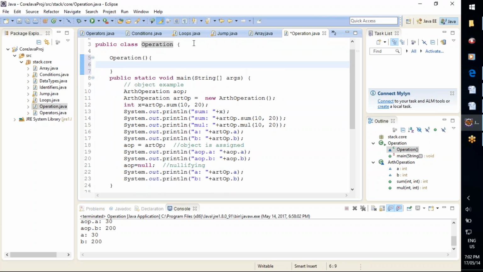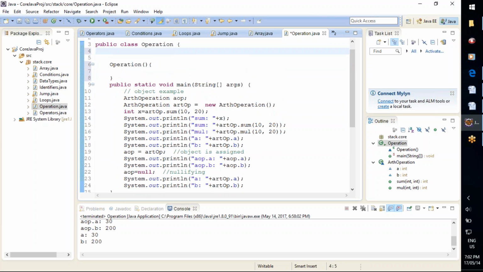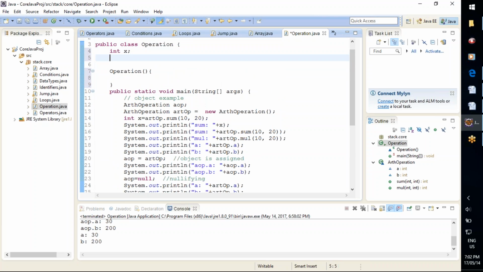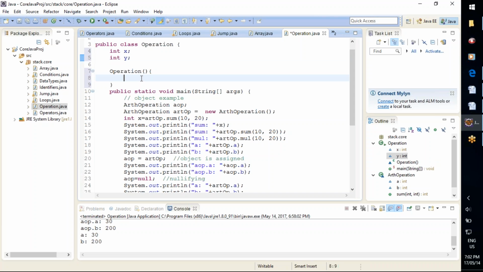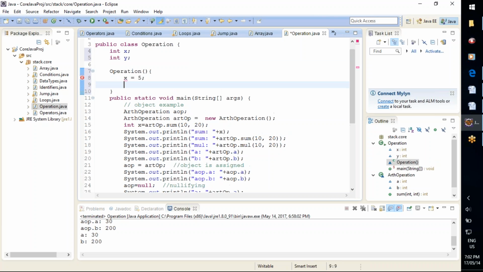I will define here some variables also. Integer x, two variables I am declaring, integer y. And inside this operation method, I want to initialize these two variable values. That is what I want to do inside the constructor method. So here I am initializing with x is equal to 5 and y is equal to 5. These are my initialized values assigned to both the variables inside the constructor method.